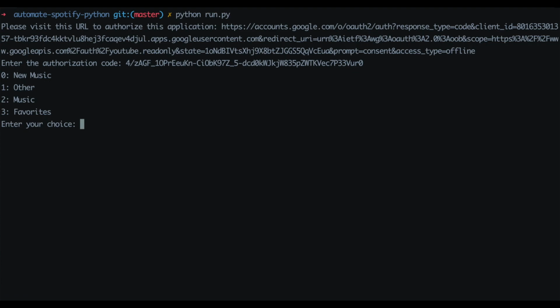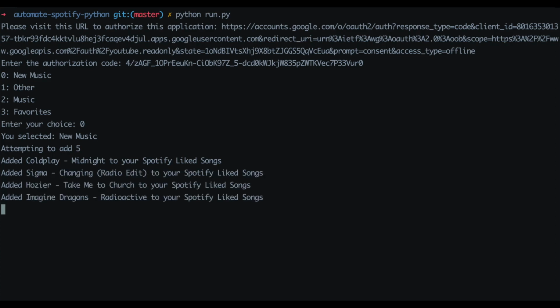It's going to get the list of playlists. It's printed out all the playlists. Fantastic. I'm going to select the first one, which is new music. I'm going to do that by typing 0. And now it's going to do the magic. So now it's going to get all the videos, search for the songs, add them to Spotify. So hopefully soon enough. Perfect. It's attempting to add 5 songs. It found 5 songs. And it added every single one of them to my playlist.